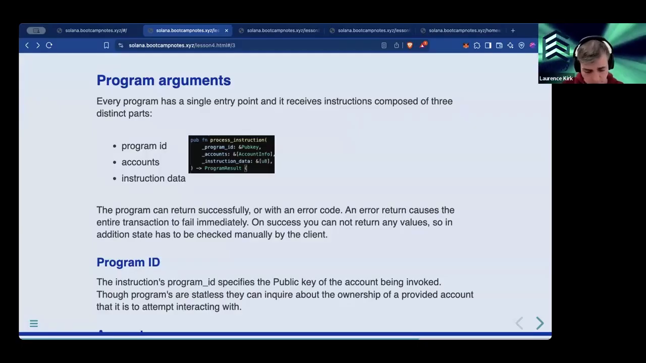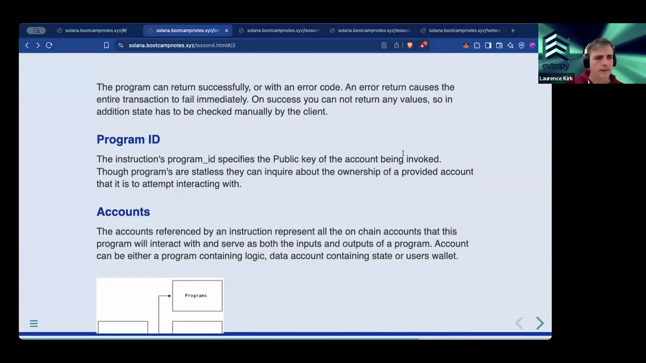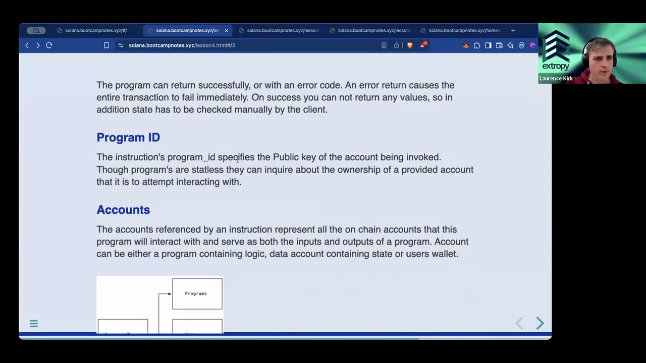And we'll talk more about that when we look at interacting with programs. But you need to know it at this time, because when you look at the entry point for a program, then you'll see what the return type is, just an OK or an error code. Okay. So yep, as I said, the program ID.